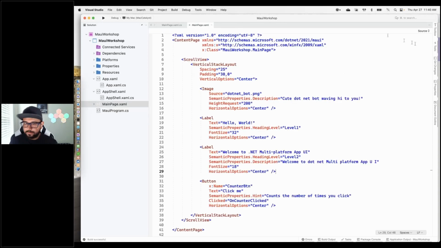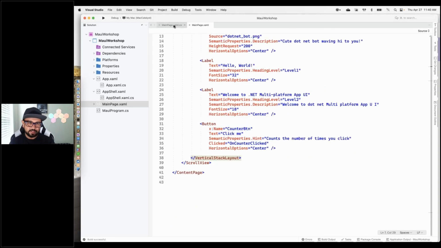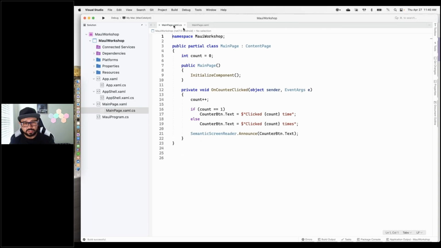Now here's where, oh, and this, by the way, is XAML. This is the main page.xaml. This is why you see that .NET bot, that's an image, and you see some labels, and you see some buttons. That's how it's all wired up. And there's a main page XAML.cs, which is essentially the code behind. So when I click on that counter, that's how the increment counter works.